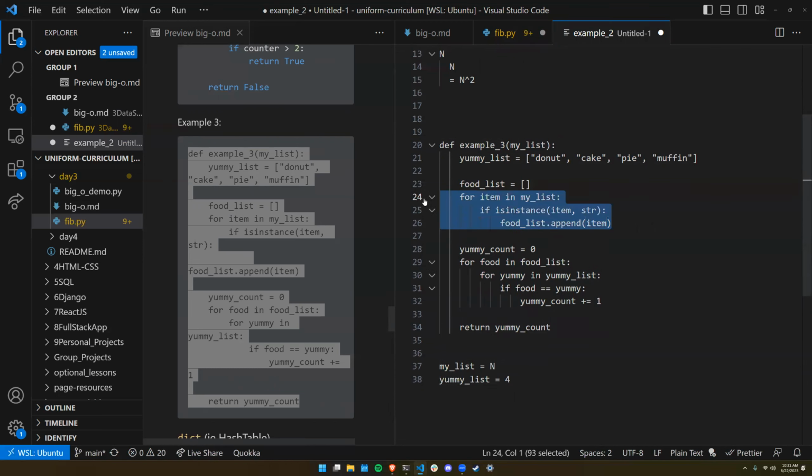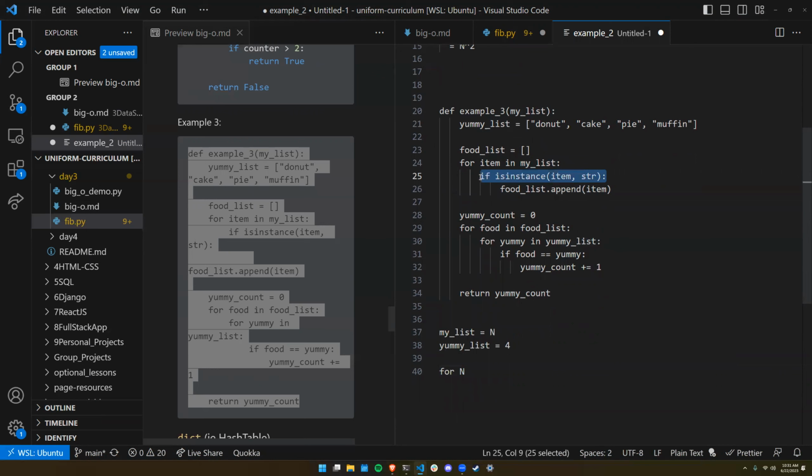So what are we doing here for item in my list? Whatever you're passing as a parameter is looping through that. Yeah, so this my list that we pass in can grow. So for every item in there, for n items, I'll write it like this now. For n, what am I doing? Well, I'm checking if it's an instance. If instance, item, or string, so you have to check.